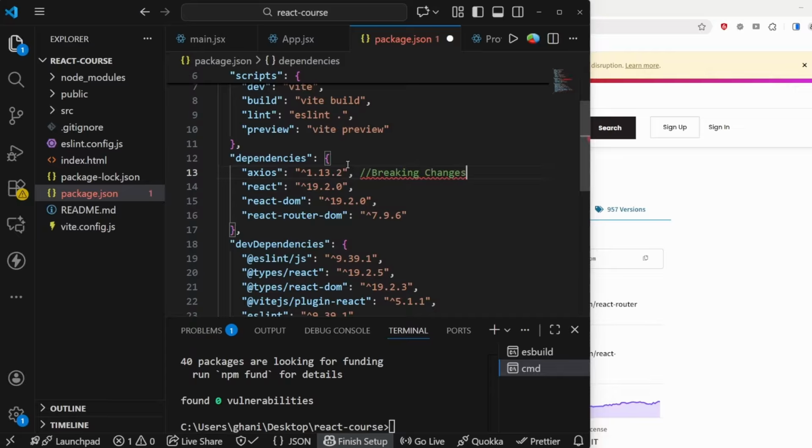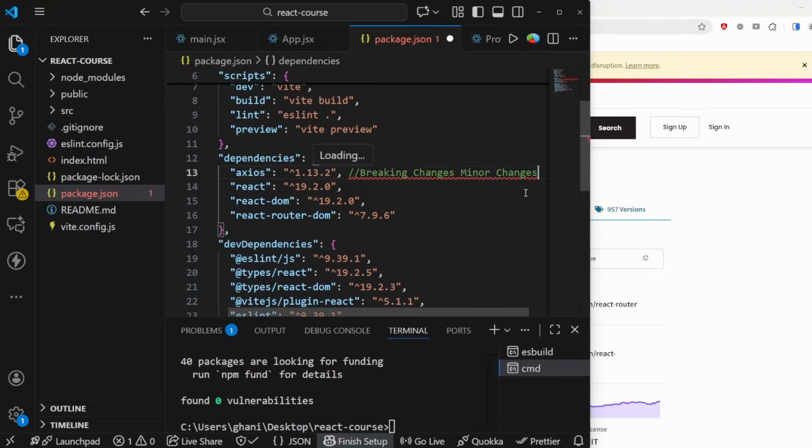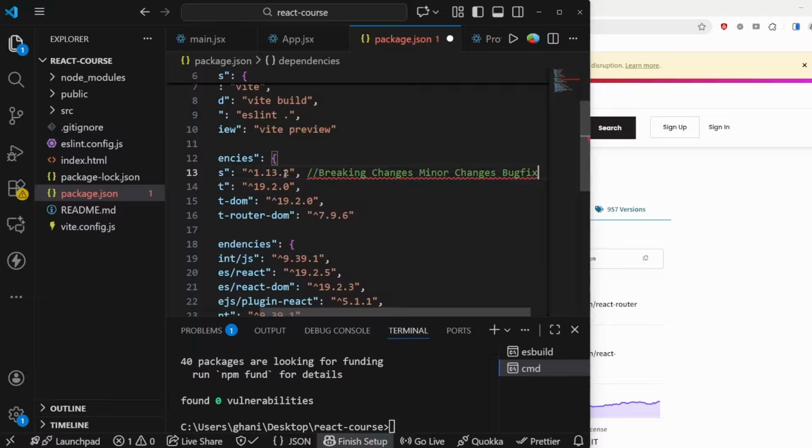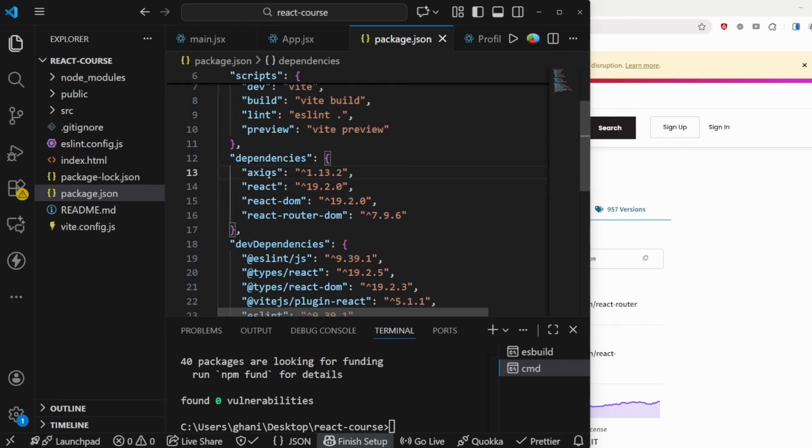Then the second number is for minor changes. With those changes, something might be a little bit different, but it will not break your current code. So it will still work. And the last number is a bug fix. Every time they find a bug, they're just going to fix that bug and increment the last number by 1. That is essentially what this means. So basically it's just the version number. And you will see all of your dependencies listed within your package.json file.